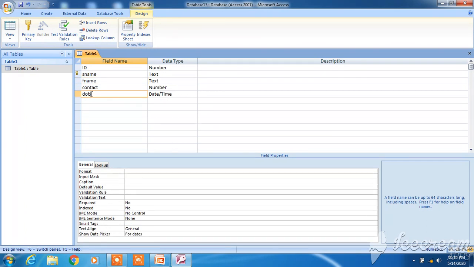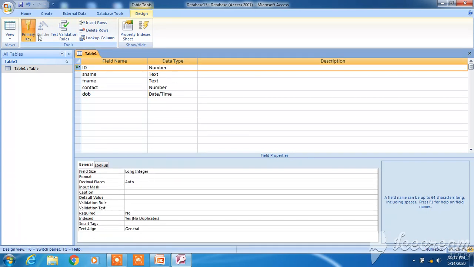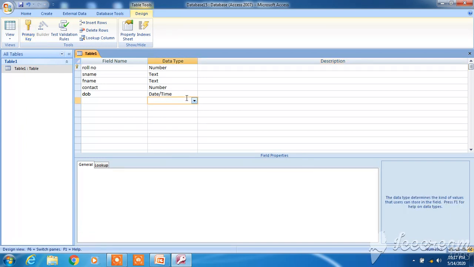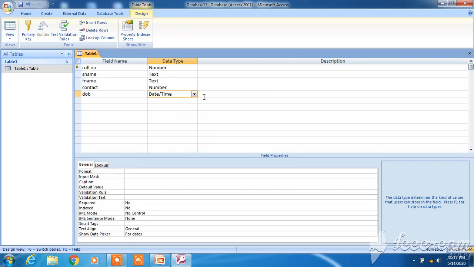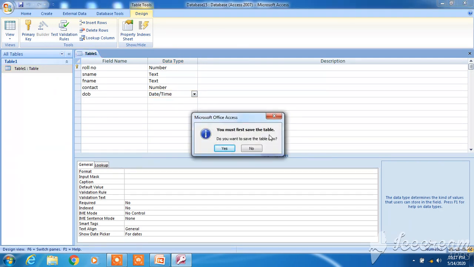But I think the wisest action is to select ID number as a primary key. ID number, or you write roll number, means no two students have the same roll number, right? You have done this. This will add roll number, this will add date of birth, date and time. What data type will we select for date of birth? Date and time, right? Now double click on this table 1, it will ask you to save it, so click on yes.